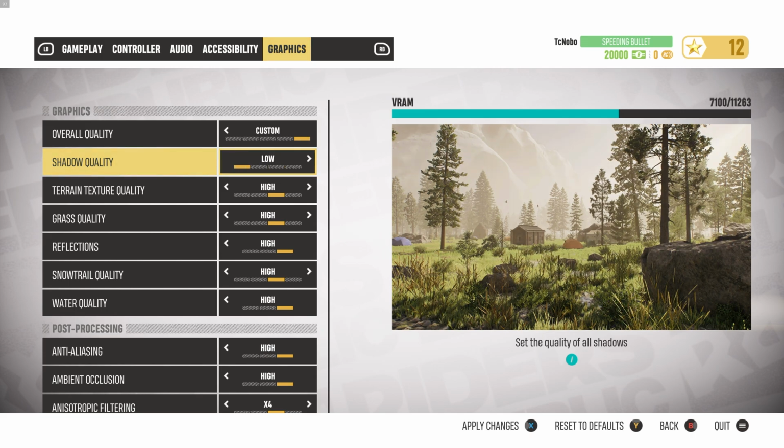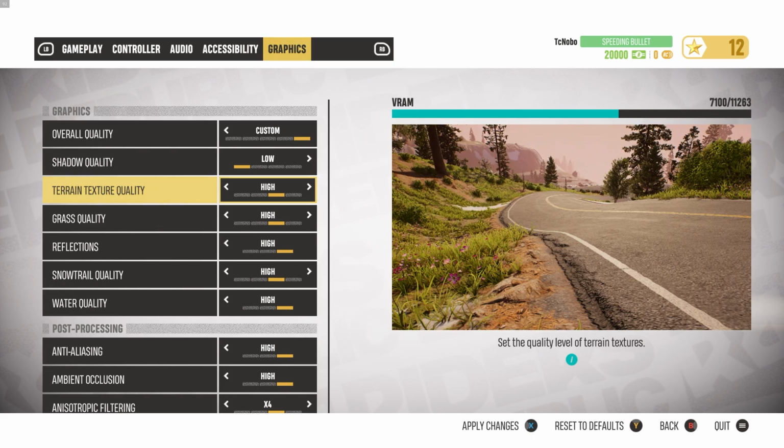Shadow quality. Of course, in fast-paced games you're not going to be spending time staring at shadows, so having this very low shouldn't have any sort of visible difference. Terrain texture quality, as this game is a racing game, and something you should be slightly more comfortable with getting lower FPS, i.e. playing on a console, you can sacrifice performance for looks in some cases.